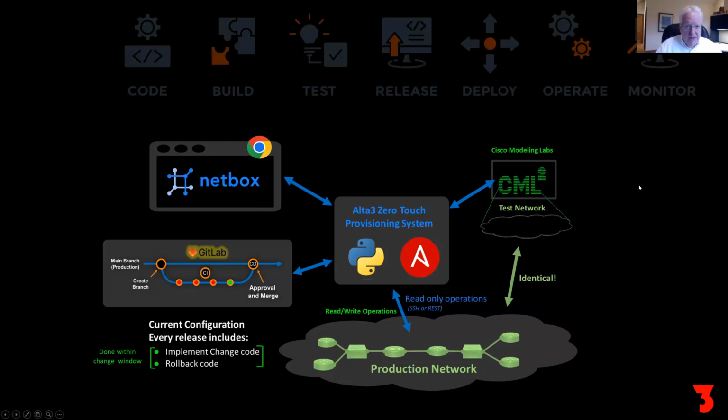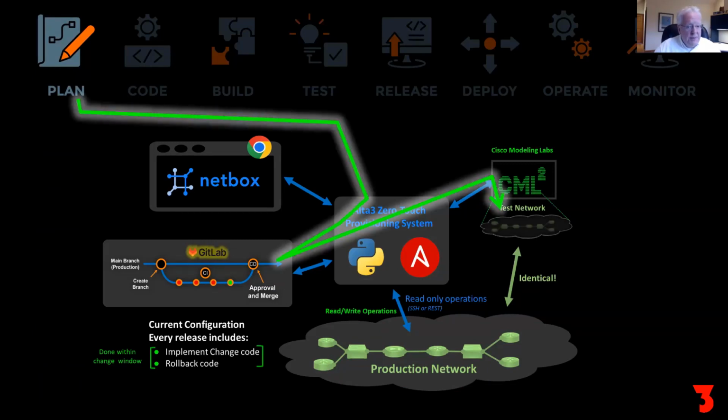Now, remember, we have the production system that we absolutely positively know is replicated in these 2 components. And we start with our first step, which is planning. Here's how I would do it. Well, here's how we do it, right? We take the portion of the network that we know we want to change and transfer it into Cisco Modeling Labs. 10 seconds. As fast as you hit the enter key, it's there.